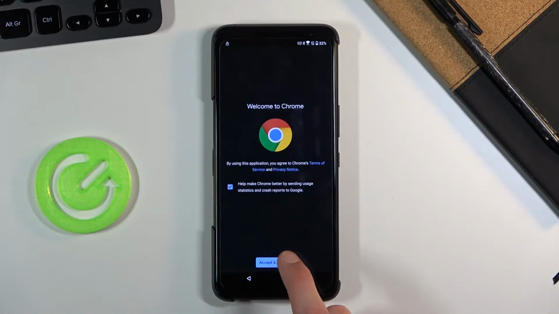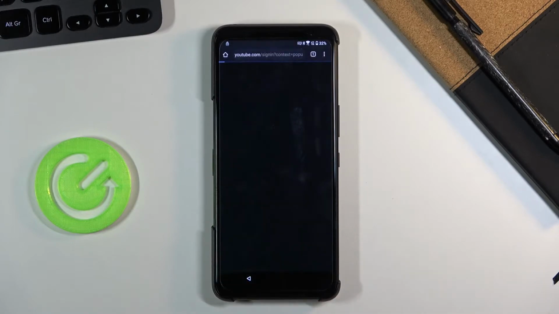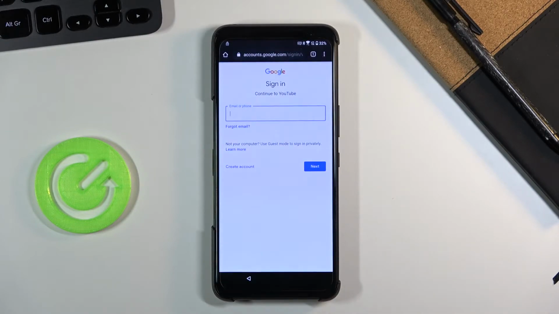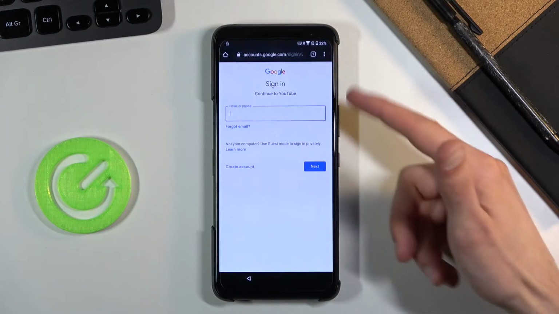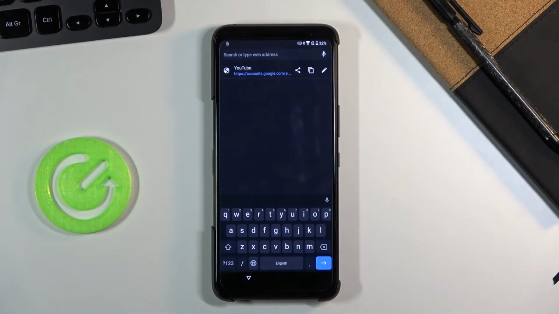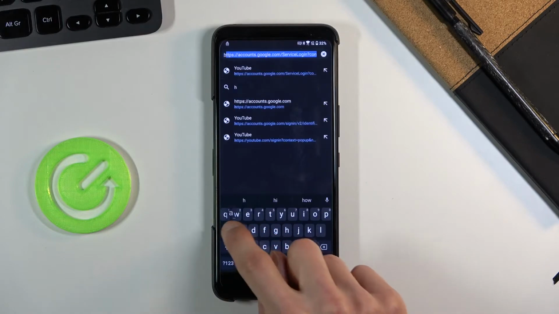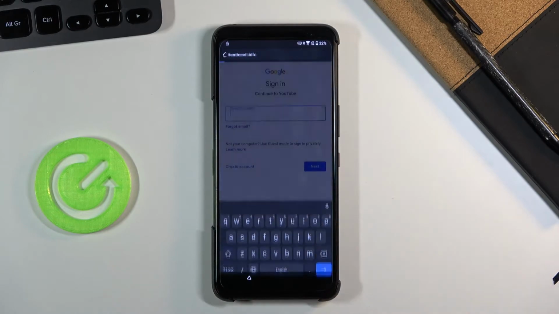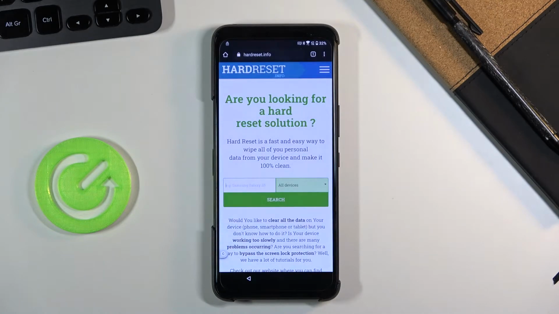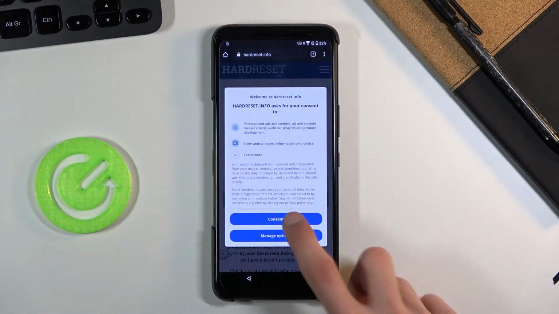So from here, let's just select accept and continue, and no thanks. And you can see that we now have our web browser open. So you want to tap on the search bar for the web browser right at the top and navigate to HardReset.info. There we go. Now from this, let's just select it.